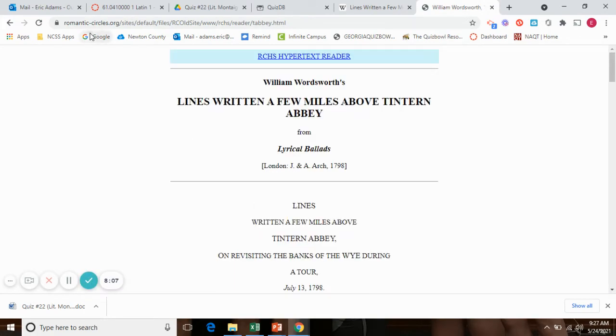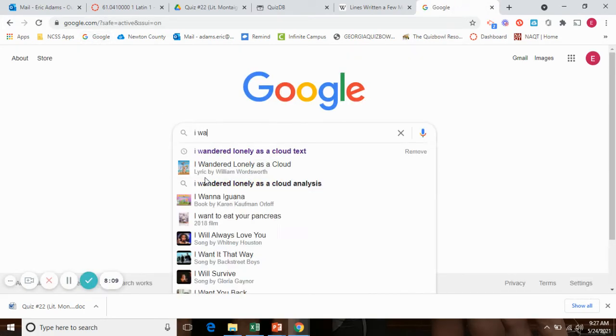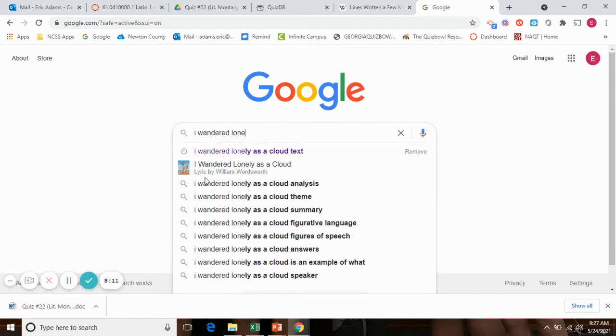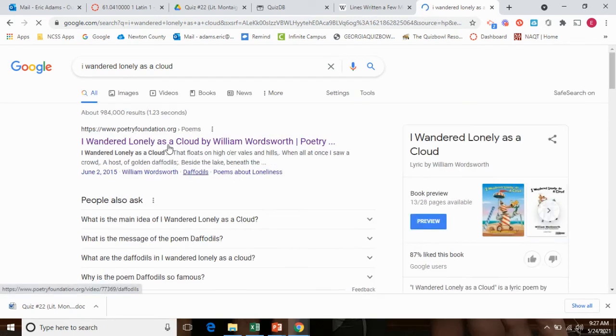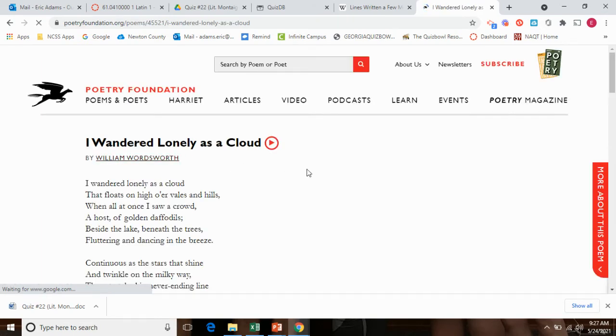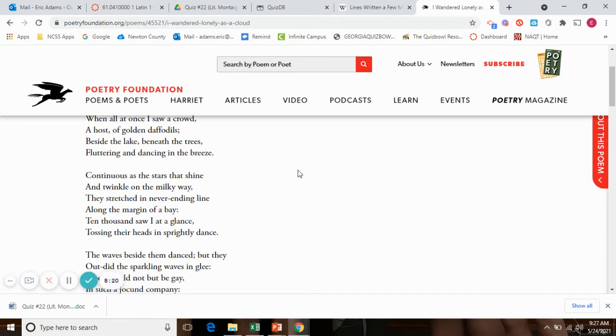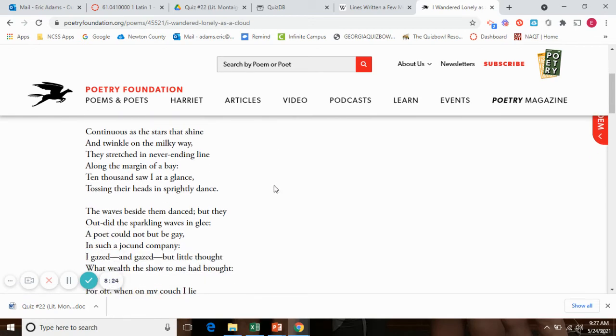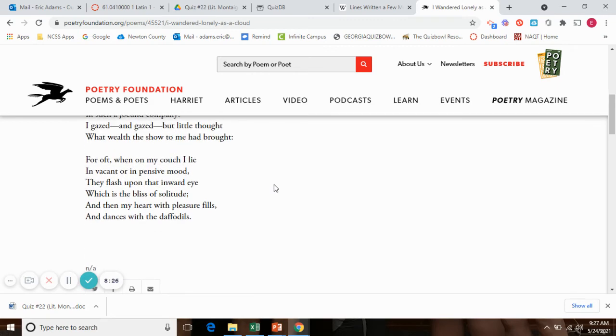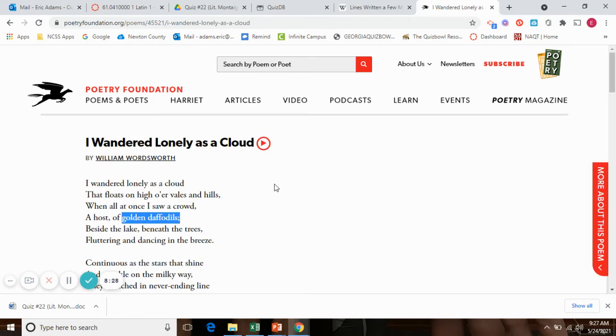And so you'd want to now Google, I Wandered Lonely as a Cloud. And there it is, you click on it. I wandered lonely as a cloud. A host of golden daffodils beside the lake beneath the trees, fluttering and dancing in the breeze. And it's not that long, do you see? And yet that stuff comes up a lot.